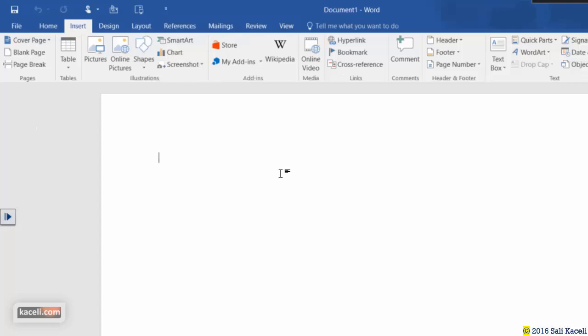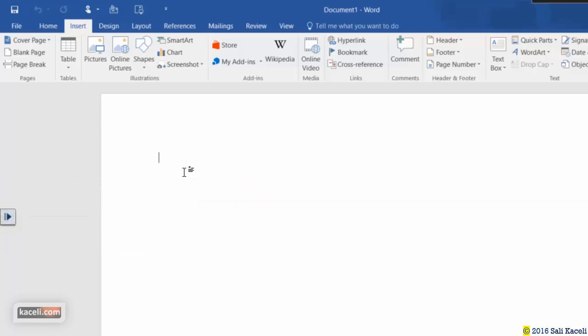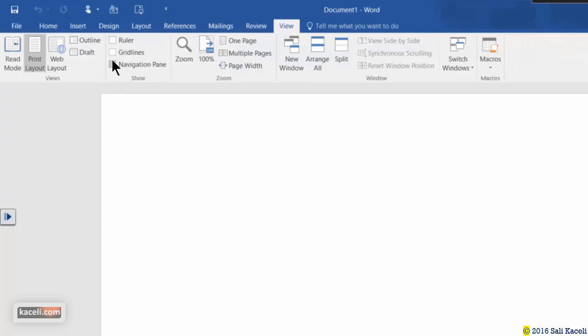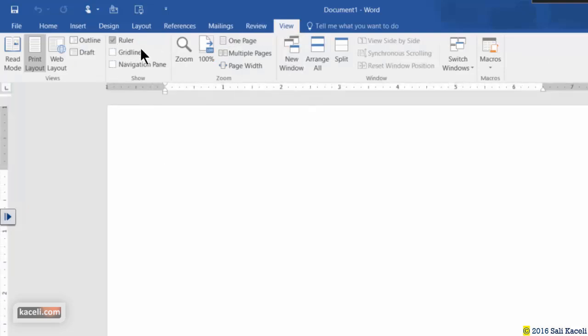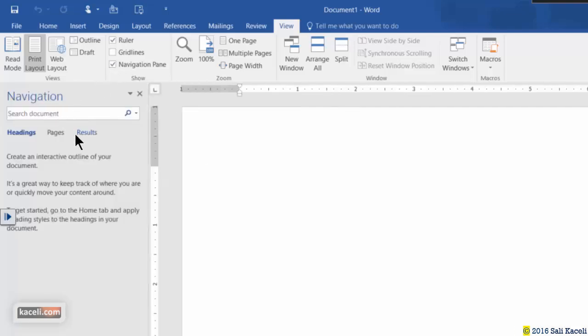Another thing to remember here is that notice we don't see the ruler anywhere in this document. This is the area, of course, where you type your document. If you need to view additional components here, you can choose, under the View tab, to customize and show the ruler for the document. You can even have grid lines if you needed to, and the navigation pane as well if you need it.